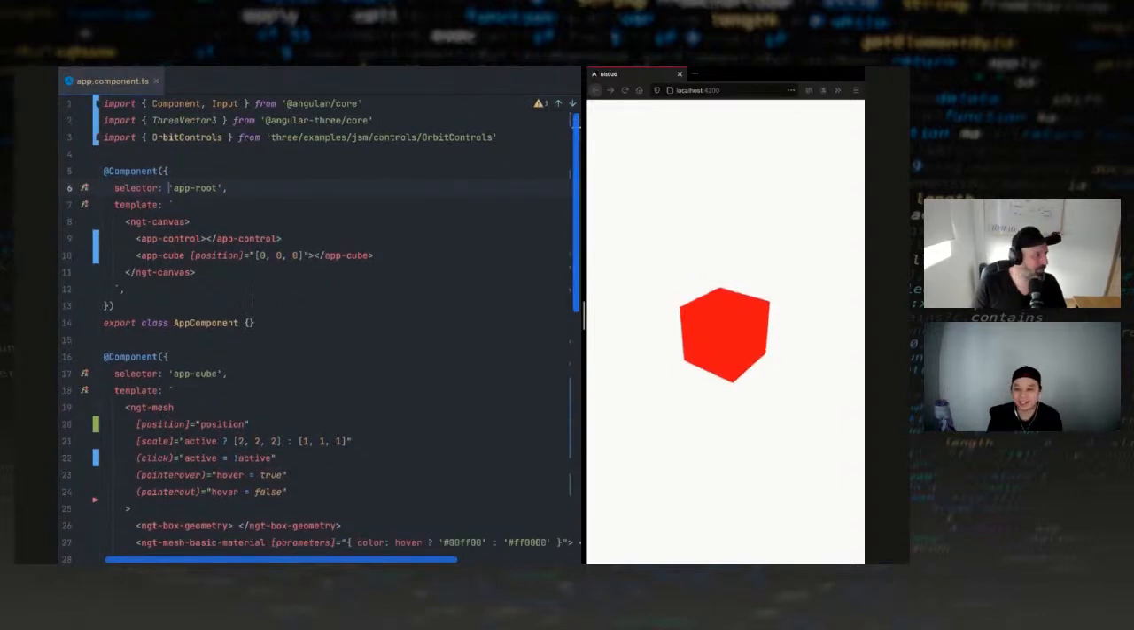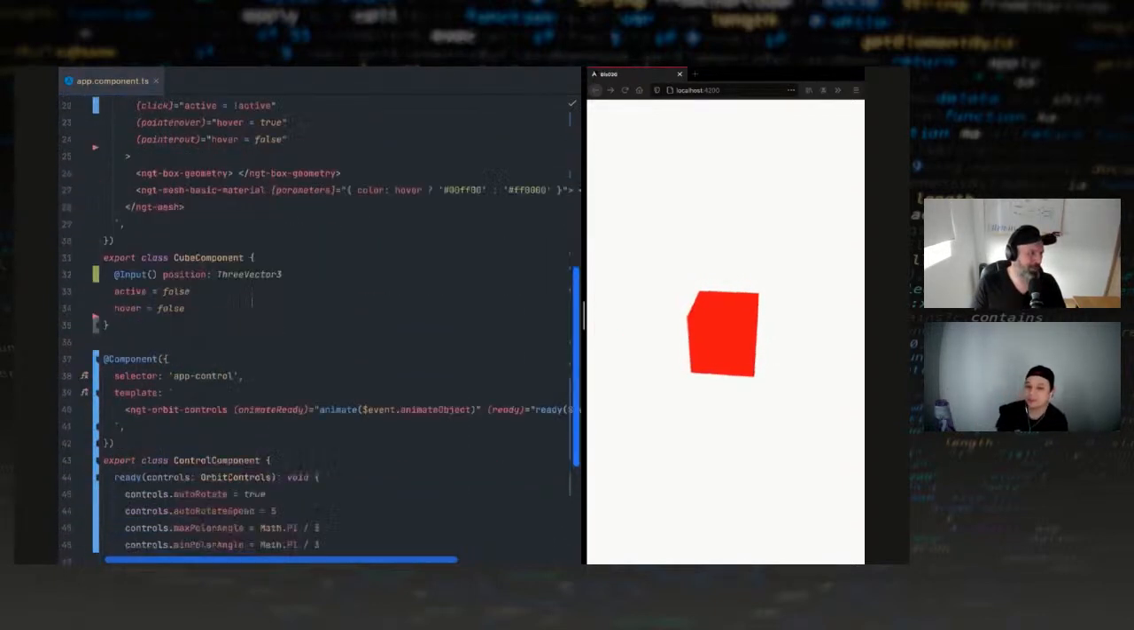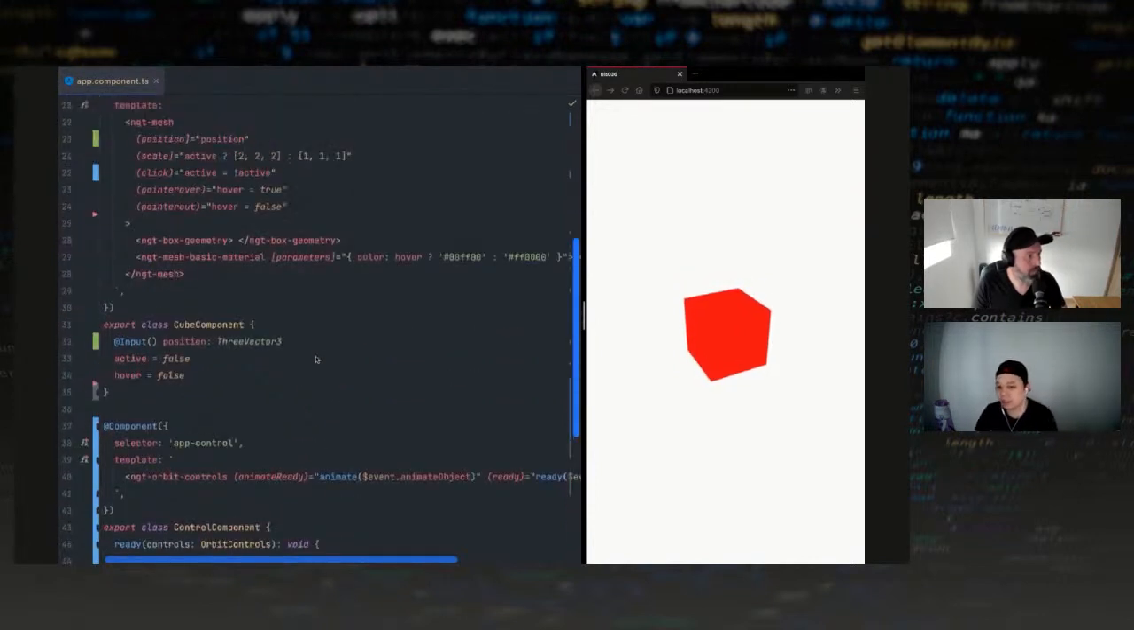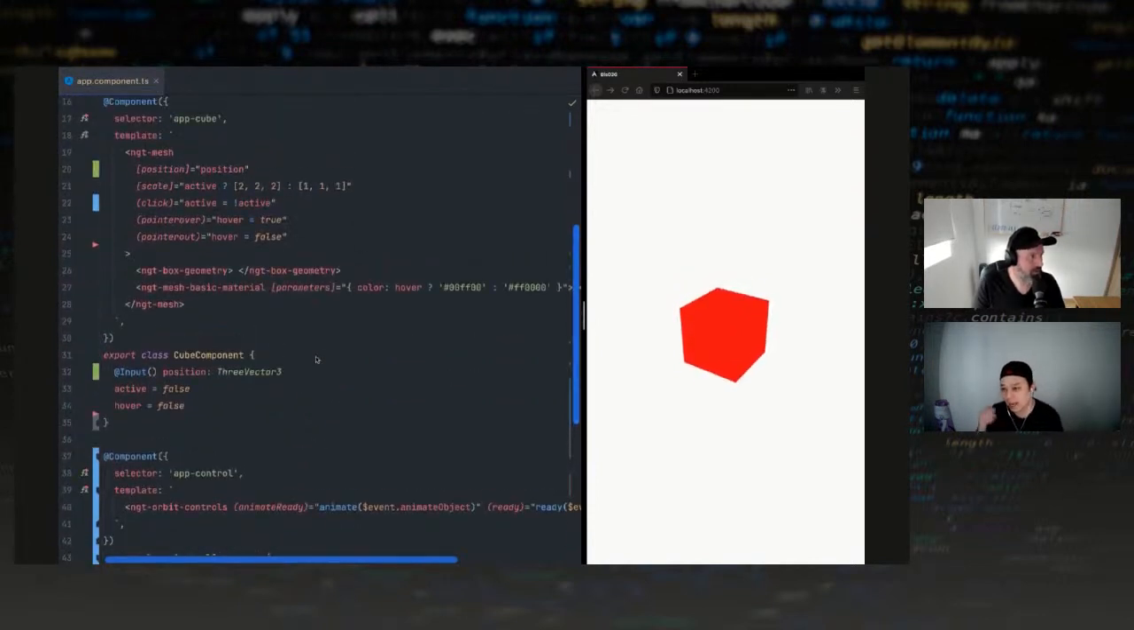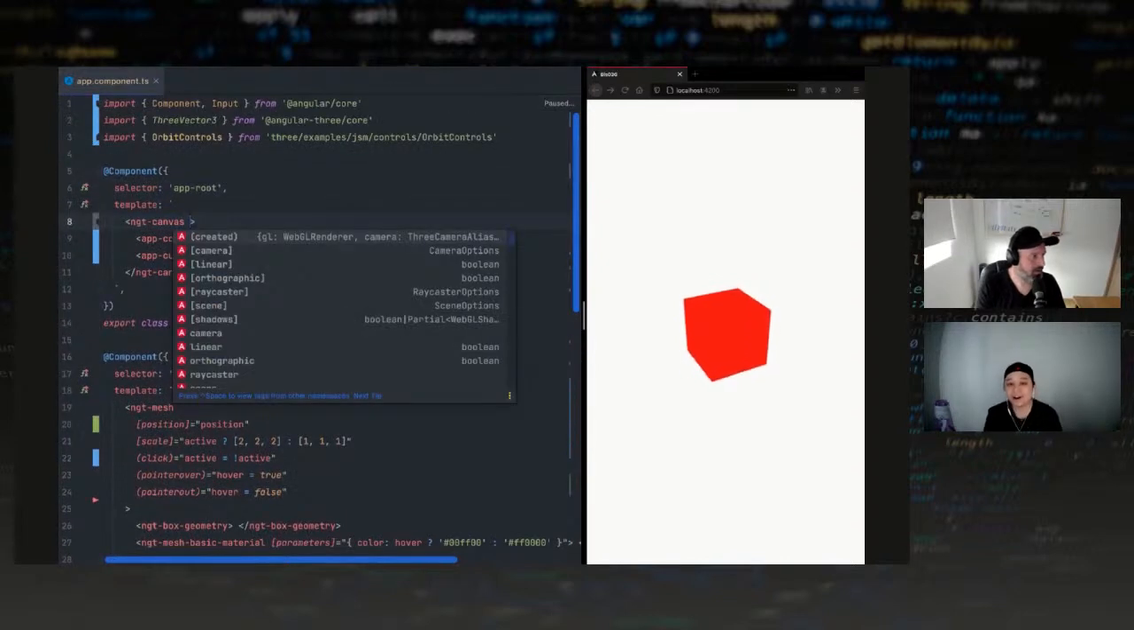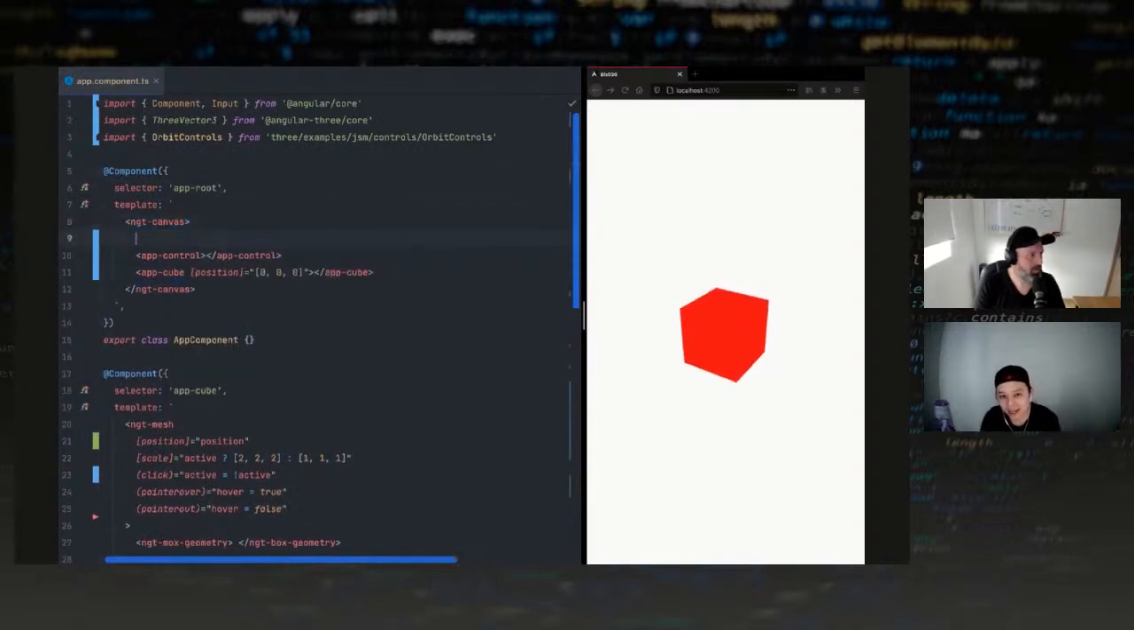Right, so now we have the cube, but it's not very interesting, and it still does not look like a cube. It doesn't have any dimensionality, if you ask me. So we're going to add some light to this. Okay. So for light, you can just go to the NGT canvas. We're going to add the light directly inside of the NGT canvas.